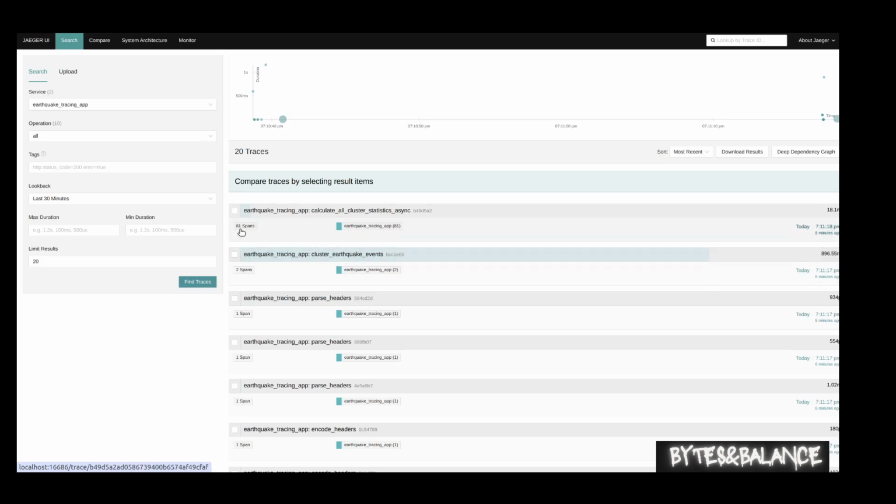Then with all the spans, if you go to all the spans, there are 81 spans. And then all the details: this is calculate all cluster statistics async, calculate cluster statistics async, calculate metric statistics async, calculate metric statistics async. This is exactly that tree-like structure that I was talking about, and you can see how long each of these tiny tasks took.